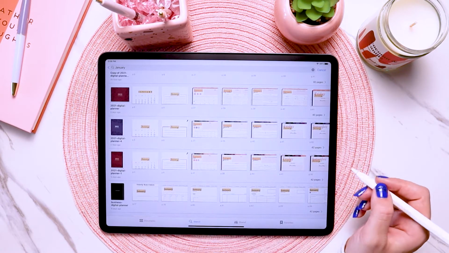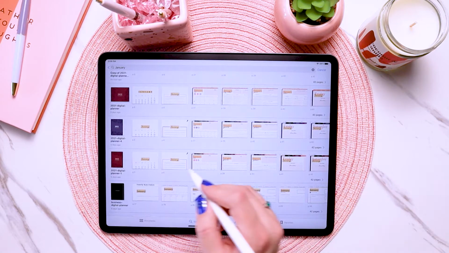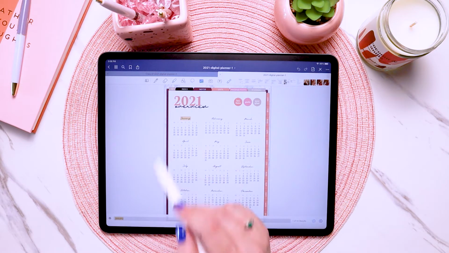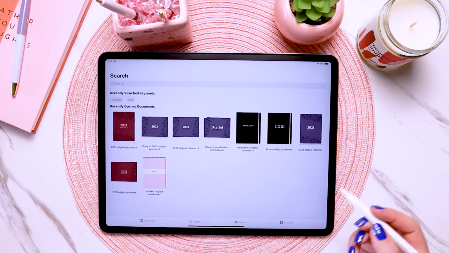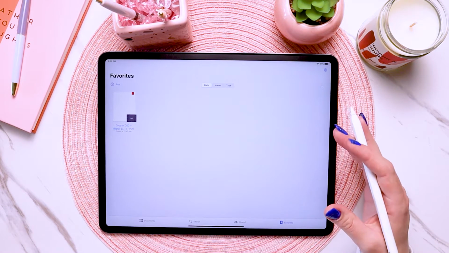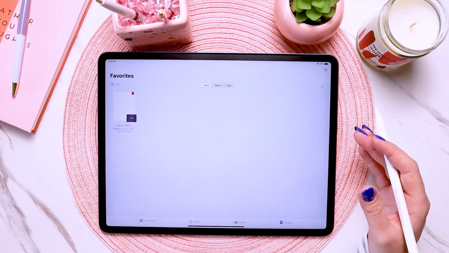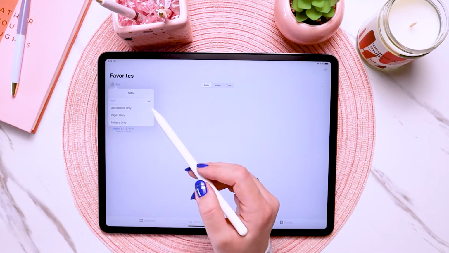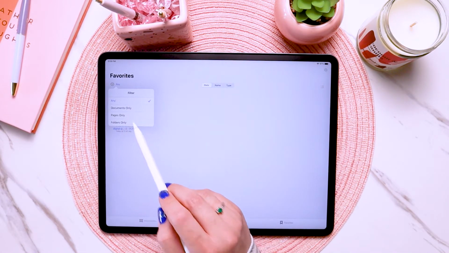And then let's say you found the one that you're looking for and you want to go to it. So let's just tap on this one as an example, and then it highlights where it's at on the page. Okay, and lastly on the home page here's the favorites tab. This is where all of your favorites for any of your documents will come up, and you can even filter it by any, or you only want documents, pages, or folders.